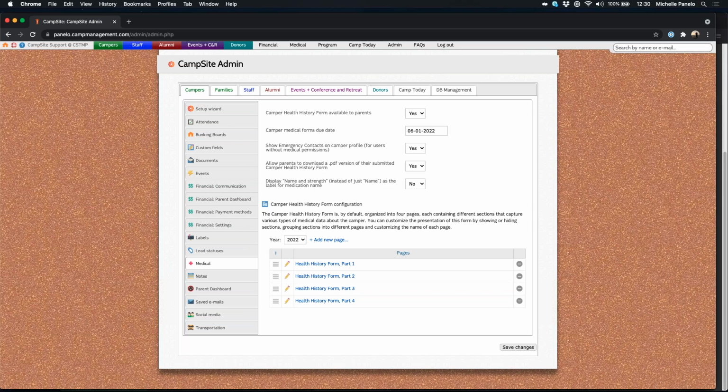Now that I've touched on that, I'm going to go into the camper profile. I'm going to go over how admin can access individual campers' medical information, so the information that parents have submitted through these forms. I'm going to dive into Jill Paulson's profile. If you remember, we filled out those forms for her as a parent. I'm going to go to the search bar, go to her profile here.